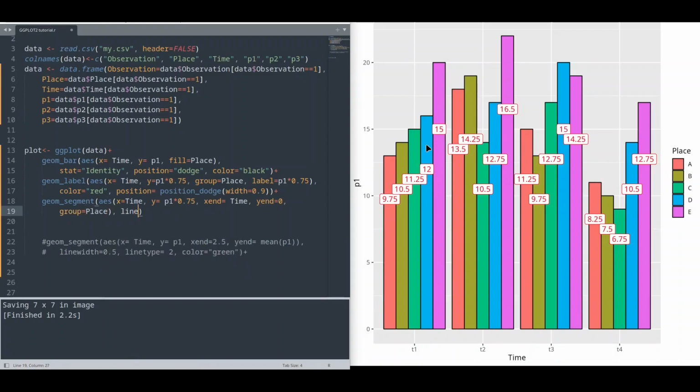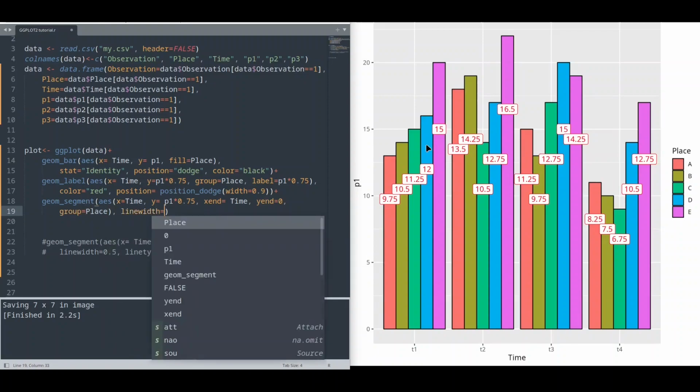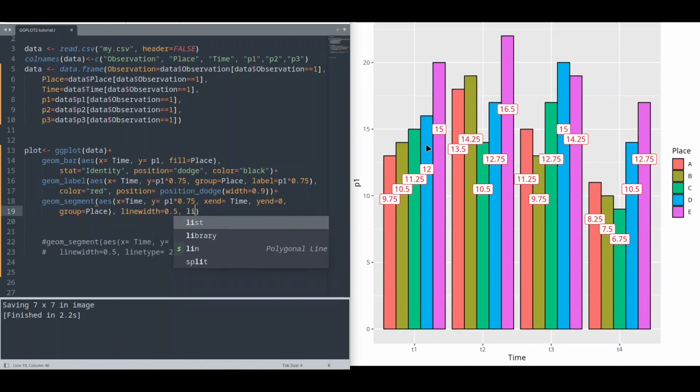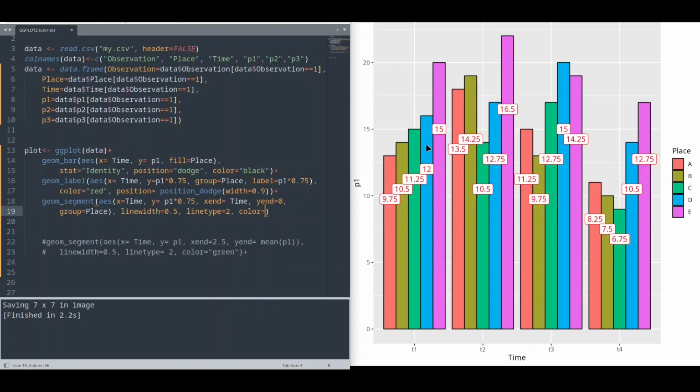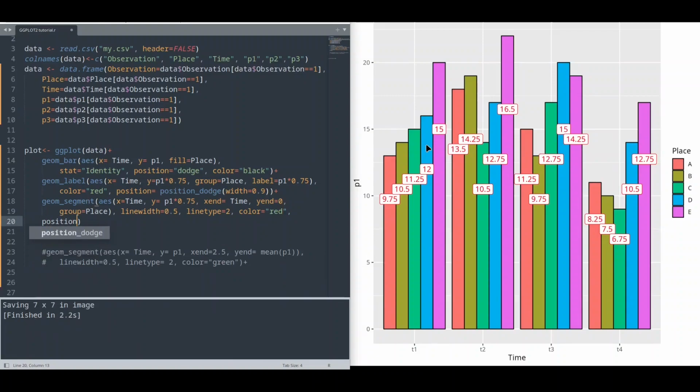Now let's say line width is going to be 0.5. Line type is going to be, let's say, 2. Color, let's go with red. And finally, position. This is why we actually need this grouping by place. Position dodge function with width of 0.9. Is everything in place? I believe so. Save it, run it.